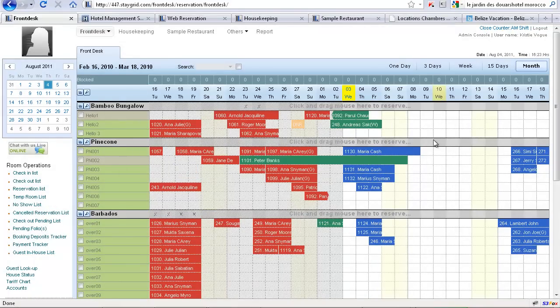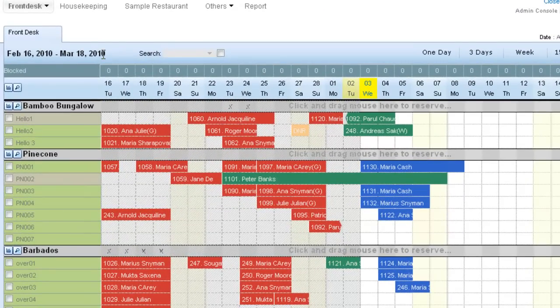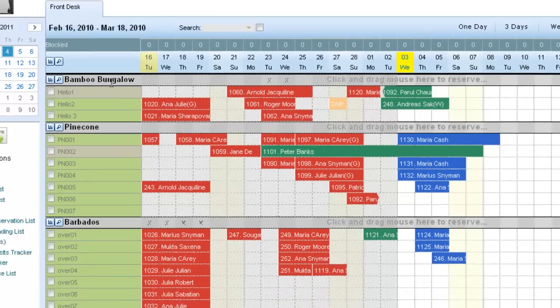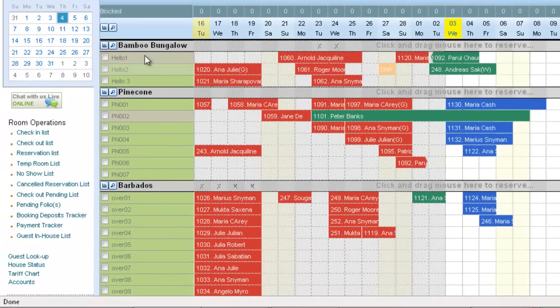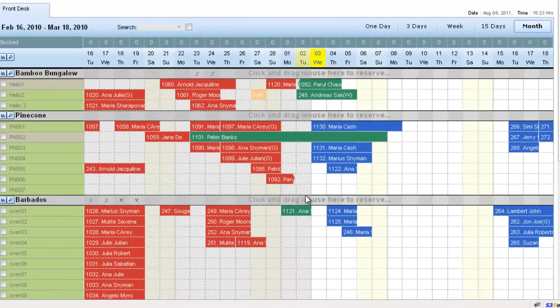The front desk is a reservation chart of your hotel. It's a snapshot of the hotel for a month. It's a month view, starting February 16, 2010 to March 18, 2010. It's a 31-day view with dates right here on top and the rooms and room types in this column on the left. You see the statuses of the rooms on different dates. The colors of course indicate what room is on what status.